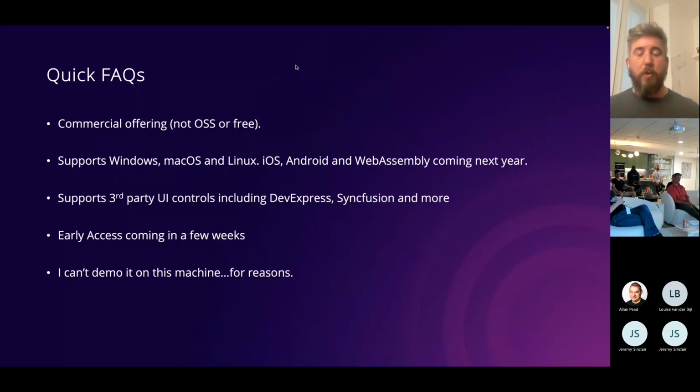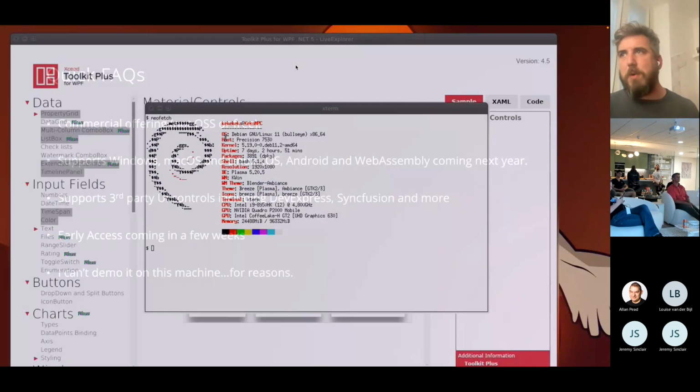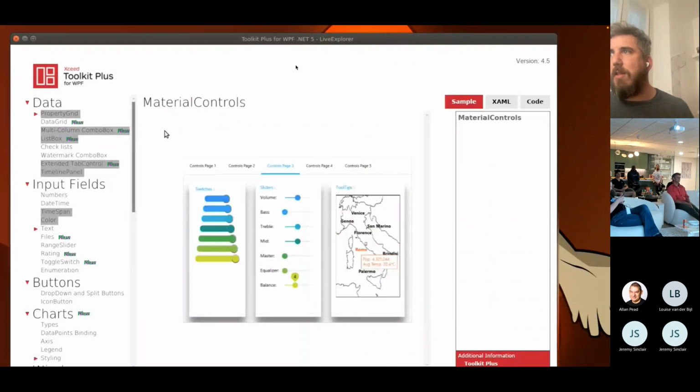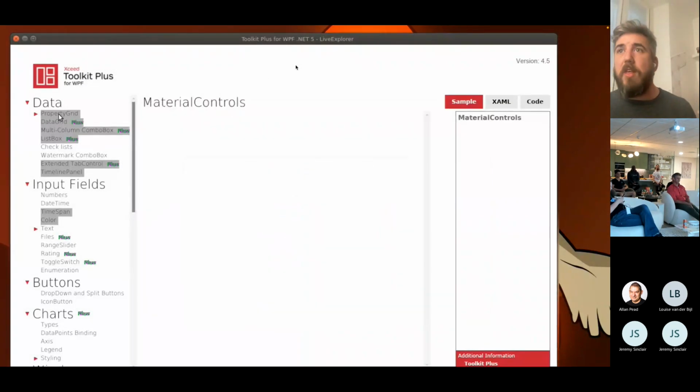But I do have some videos. If you are interested in seeing this running from Visual Studio, where I do hit F5 and can walk you through the code, you can drop me an email and I can arrange a demo with you one-to-one and show you how this all works.